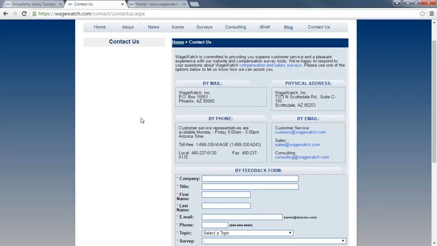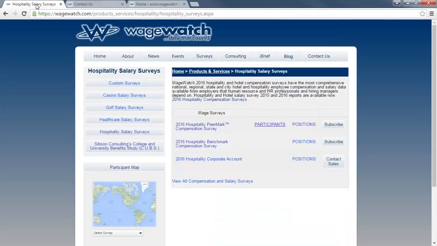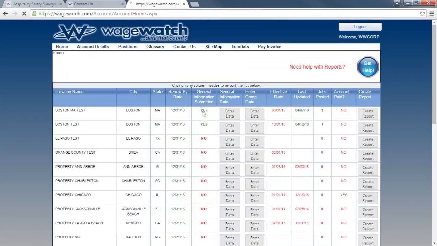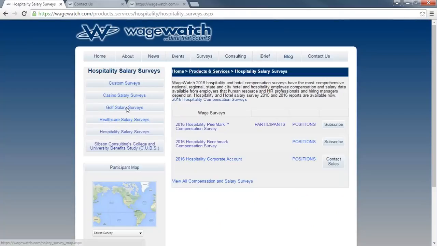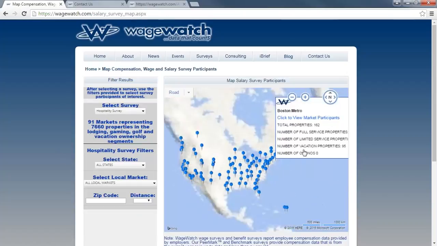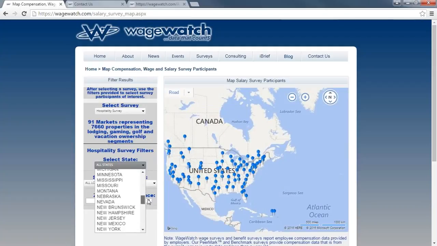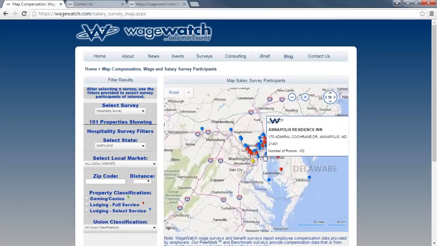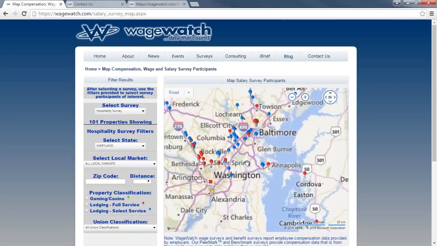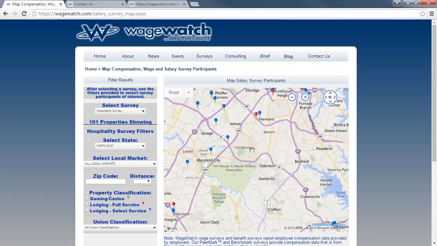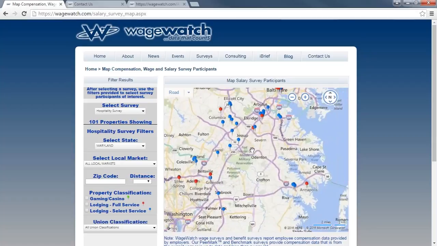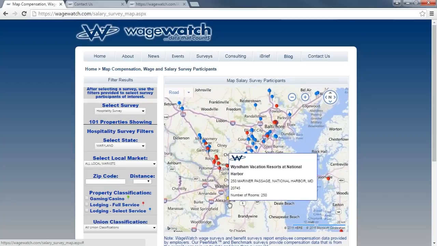But if I do the full service, am I going to see just full service data? No, you get, so for the map, I'll show you, it works the same for all in terms of who you can access. So if I go to Maryland again, this map is identical to the map that you get to run reports. So you have access to all of the participants in your area, whether or not they're full service, limited service, gaming, or vacation ownership. So I just have to pick the ones I want the data from, regardless of full service or select service. Correct.